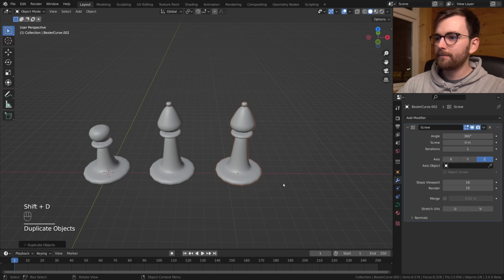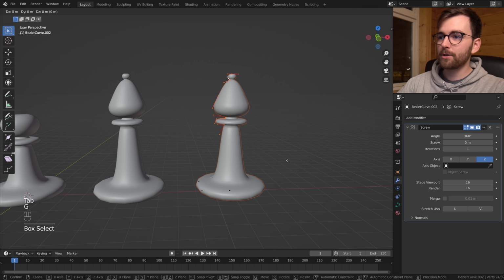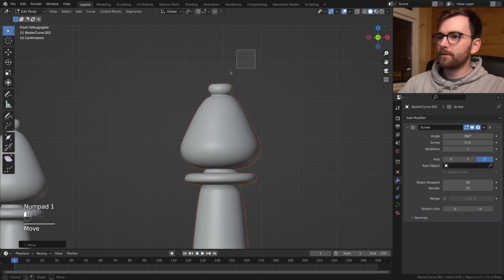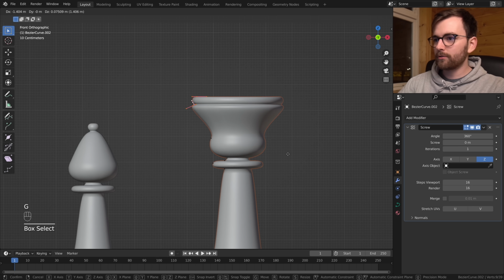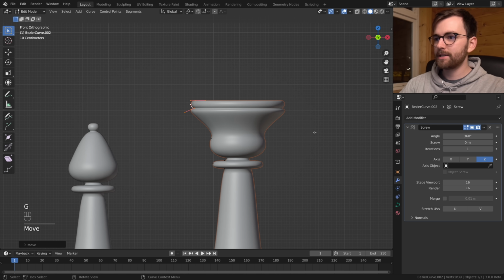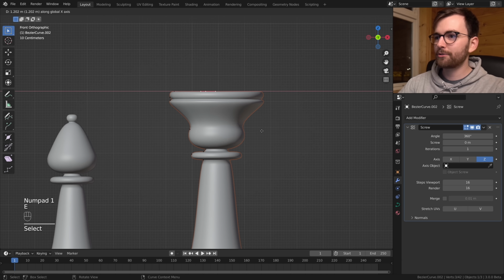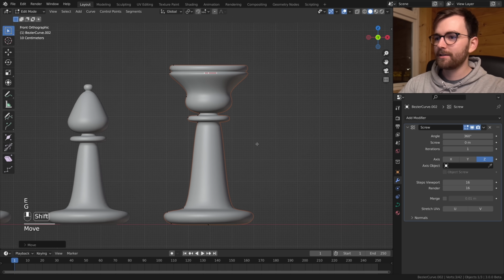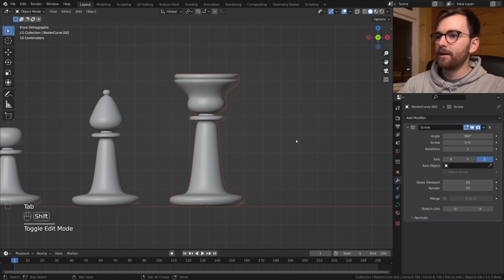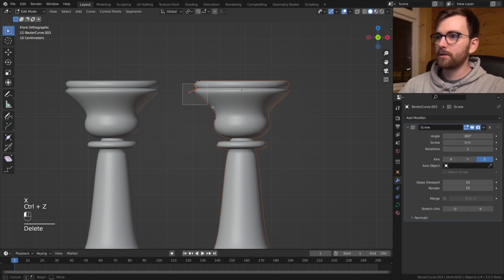So let's make a queen, and a queen is just a tall bishop. So let's make this even taller. You know, I always struggle to remember. Whoa, that's a queen. That's the queen. I was about to say I struggle to remember how a queen looks like, but this just feels like a queen. Let's make the king.